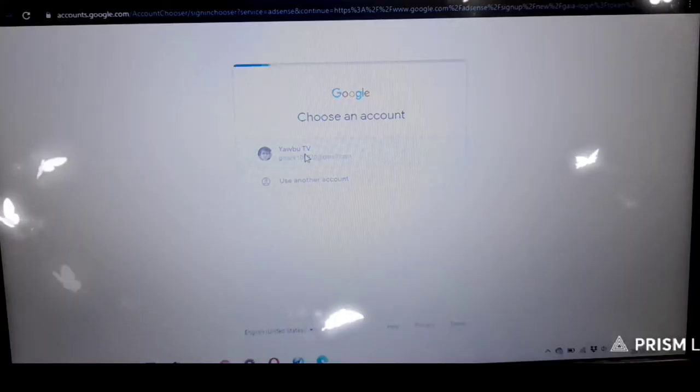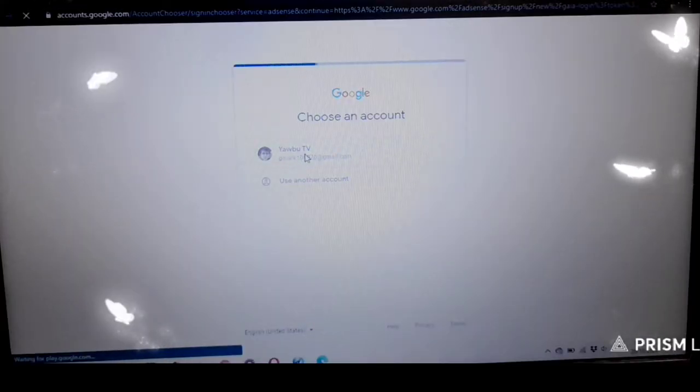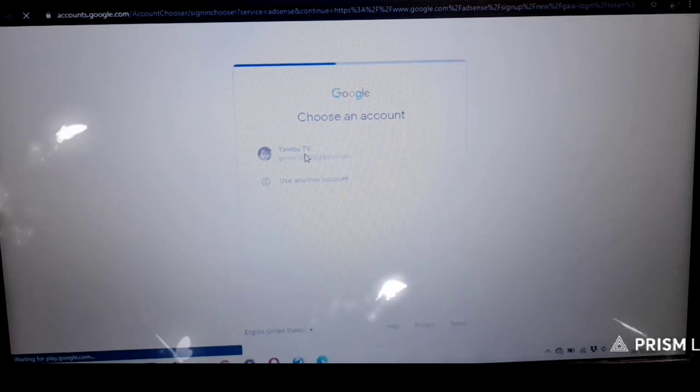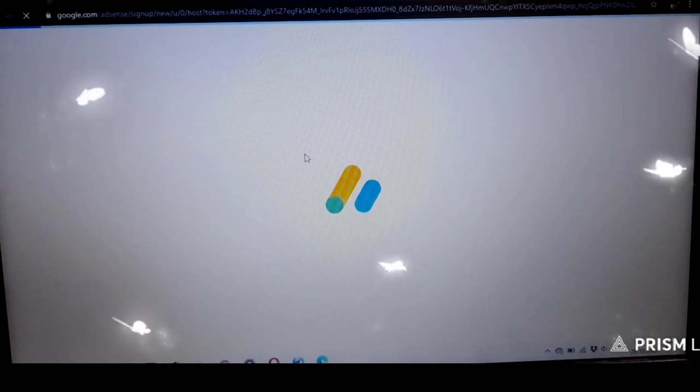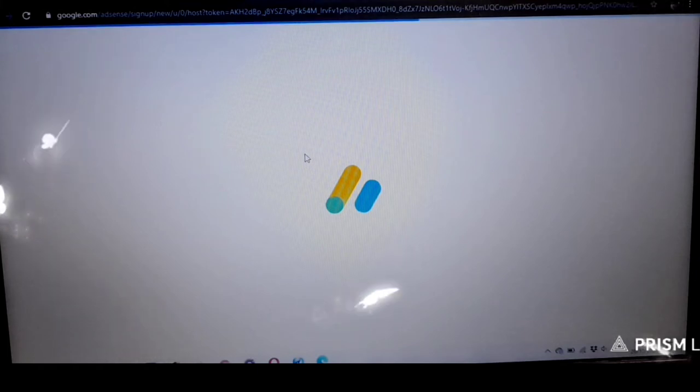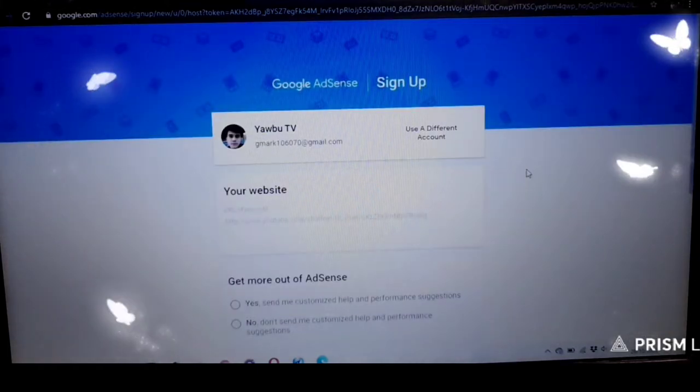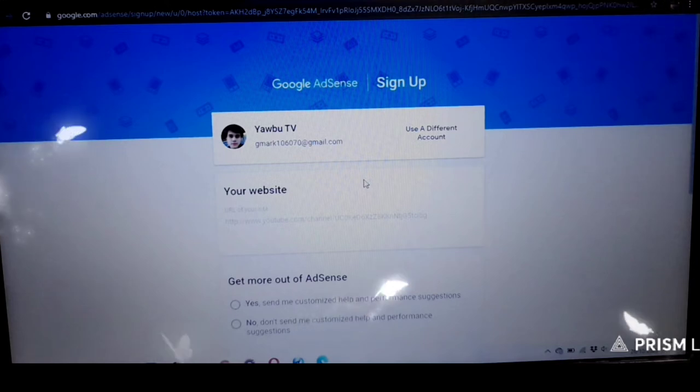Kailangan mo i-click yung account mo na i-enter mo, yung i-apply mo for monetization, yung YouTube channel mo mismo. So ayan, nakapasok na tayo sa Google AdSense. So we need to sign up now.